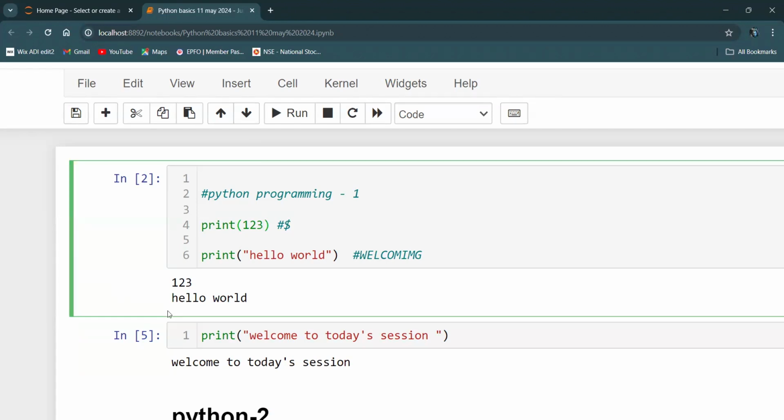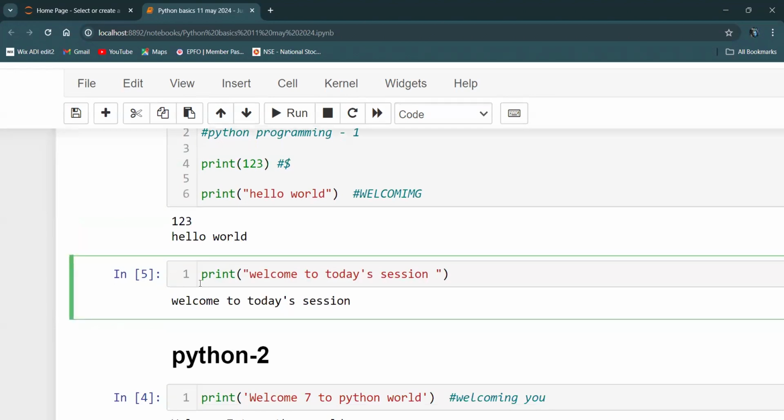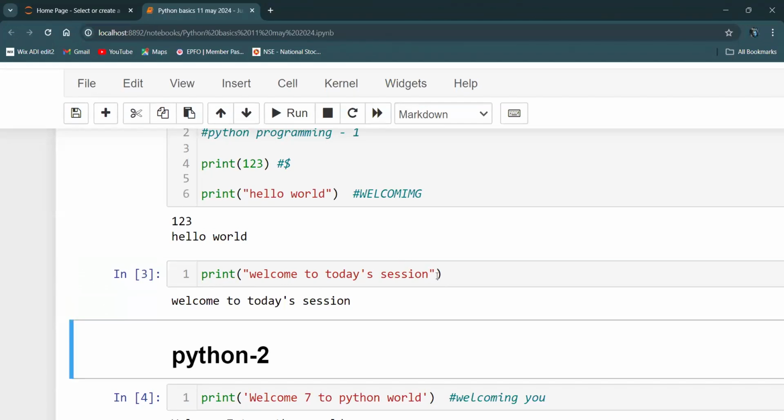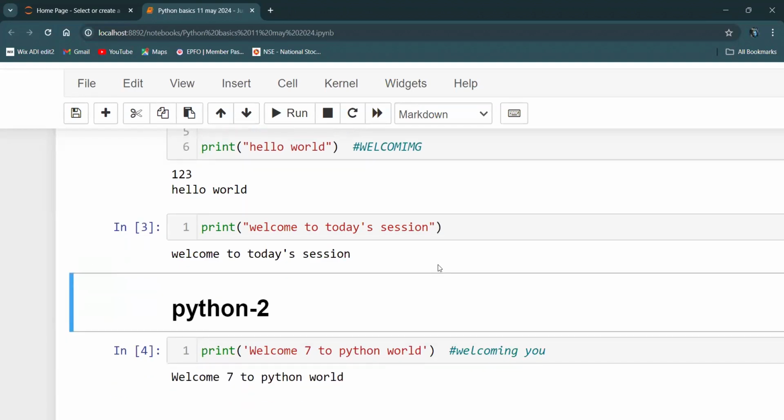You're again printing hello world, and you can see the elements are within the quotes. And you also got the result. You are trying to print one more statement: Welcome to today's session. And you can see the same thing has been printed. Whatever I try to print within the double quote or single quote, whether there are spelling mistakes or not, it gets printed. You can observe here there is a double quote, and here there is a single quote.